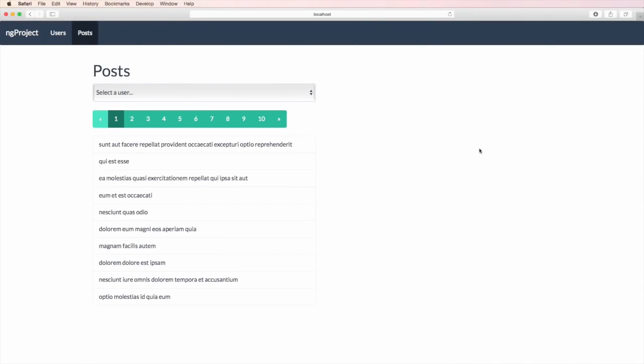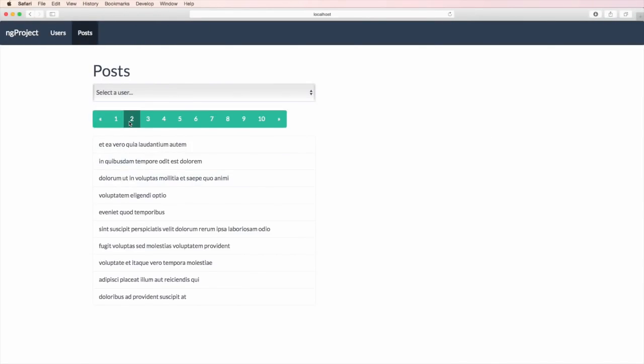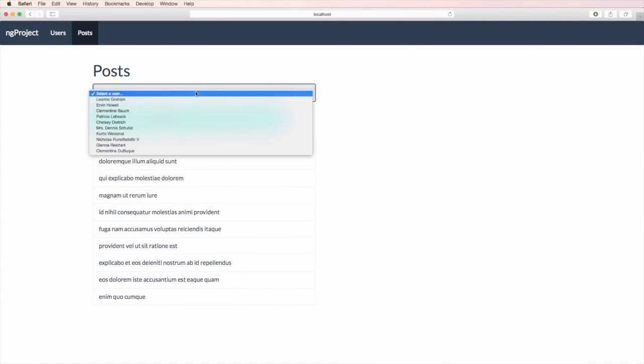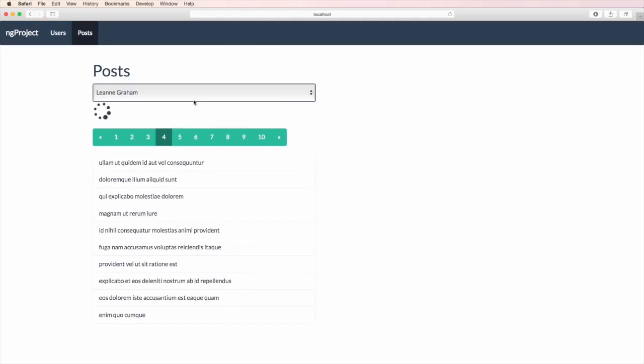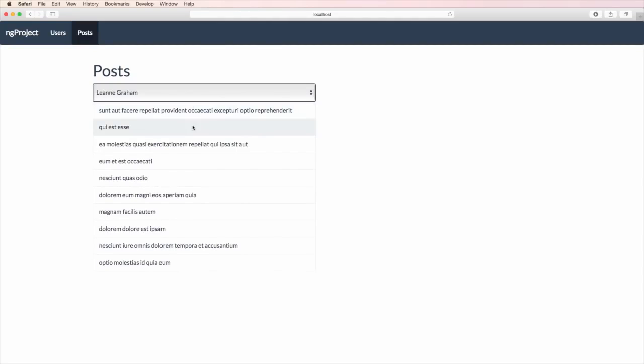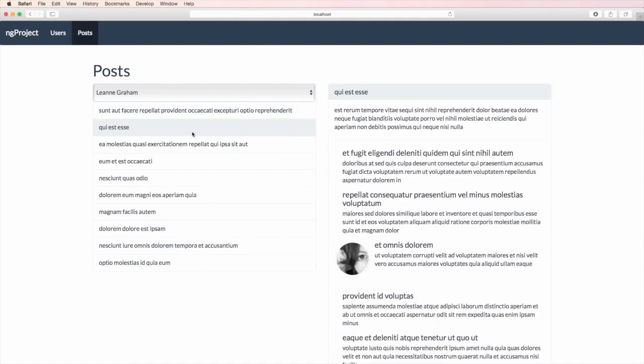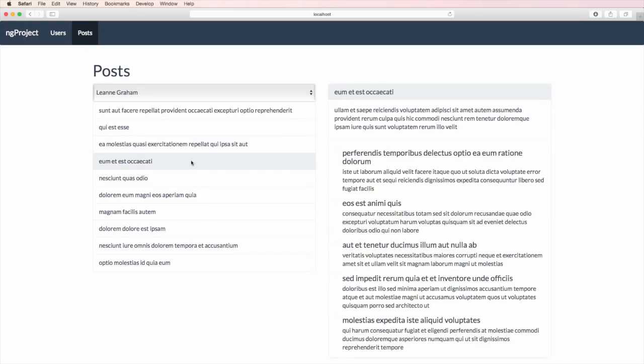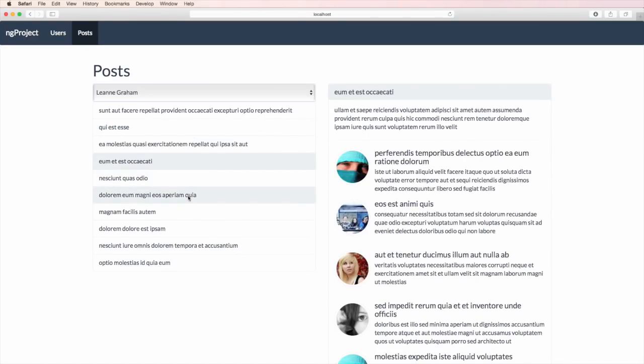We also have a list of posts. We have pagination, which is done on the client, and filtering, which is done on the server. We also have master detail. So as we click on a post, we can see its details loaded dynamically from the server. These are the patterns that you see in a lot of real-world applications. And in this course, you're going to learn how to implement these patterns with Angular 2.